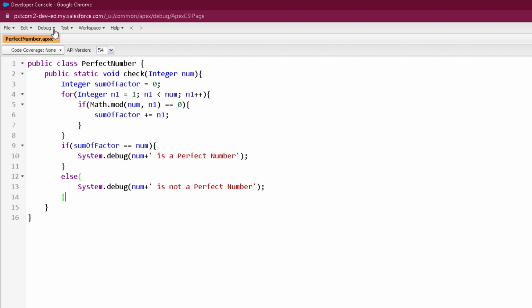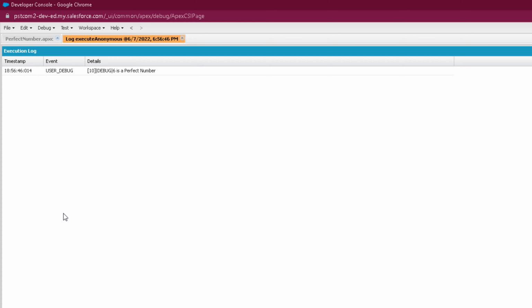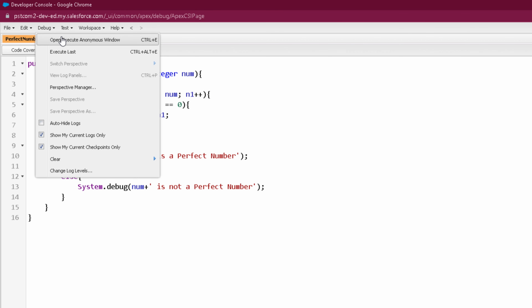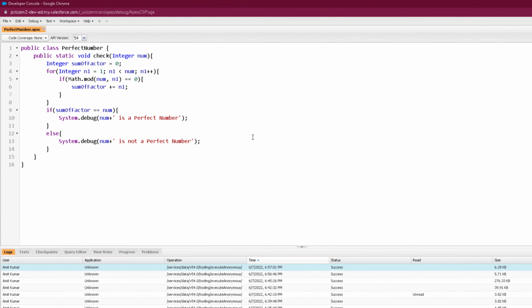Now let's see the output. As I told you, 6 is a perfect number, so let's check it out. And you can see 6 is a perfect number. You can check it for any other number which is not perfect, like 8, and you can clearly see 8 is not a perfect number. Hence this program is working fine.